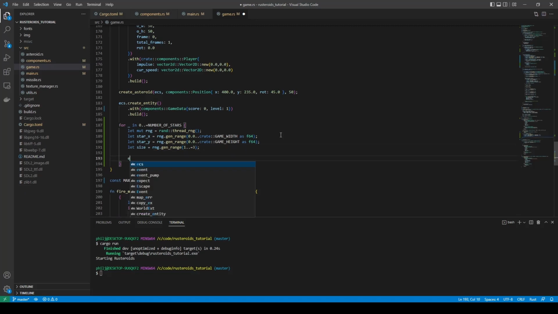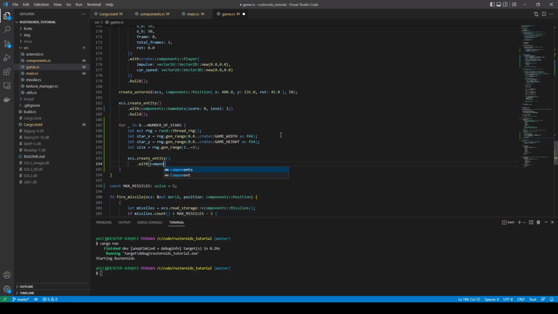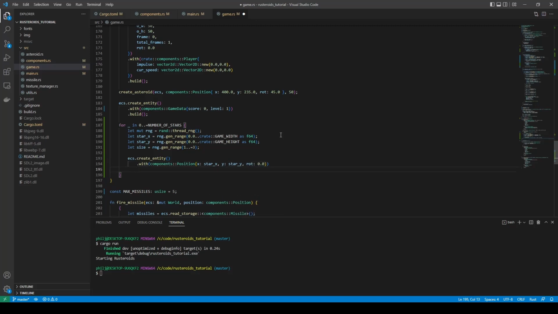Then we need to create the entities for each star by calling ecs.create_entity. And that will be with a component Position using the x and y coordinates generated above for star_x and star_y, and a rotation of 0.0. Then we will add another component of type Star and use the randomly generated size as the value of the size variable in the Star instance. And finally build on the end to finalize it.